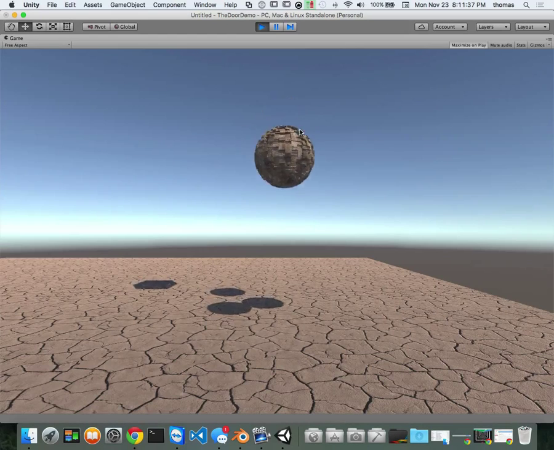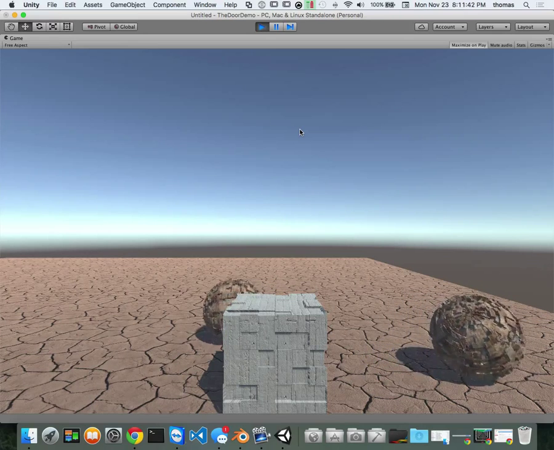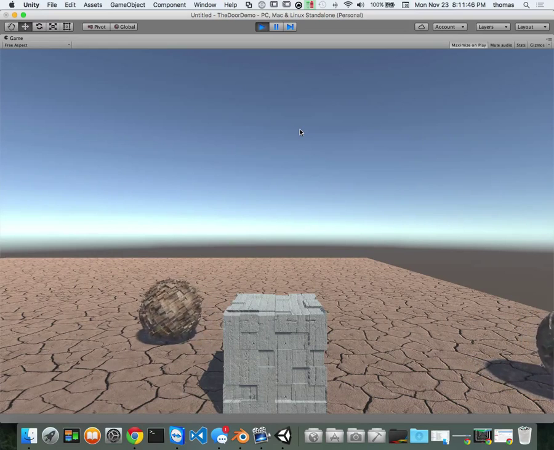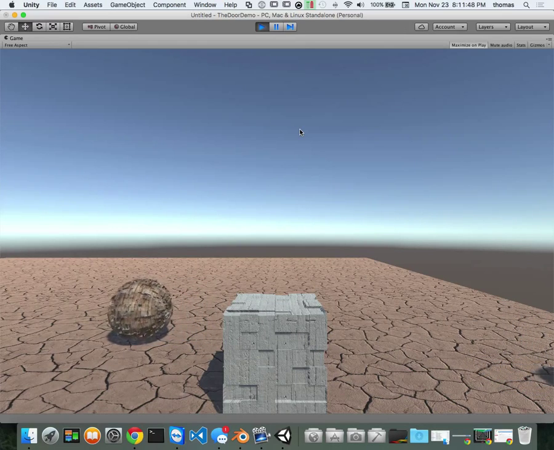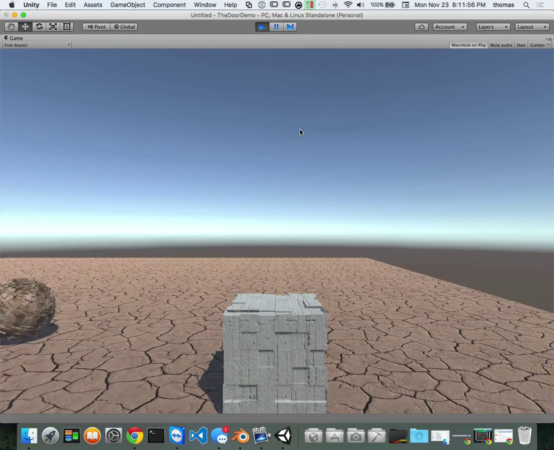So bam. And they have like rotation. Like look, they actually rotate. They have a little bit of stuff. Now here's the thing with my spheres. Notice how they're perfectly round, and they don't have any bumpiness to them at all, and they also don't have any kind of bounce. So how do I add that quality to them?